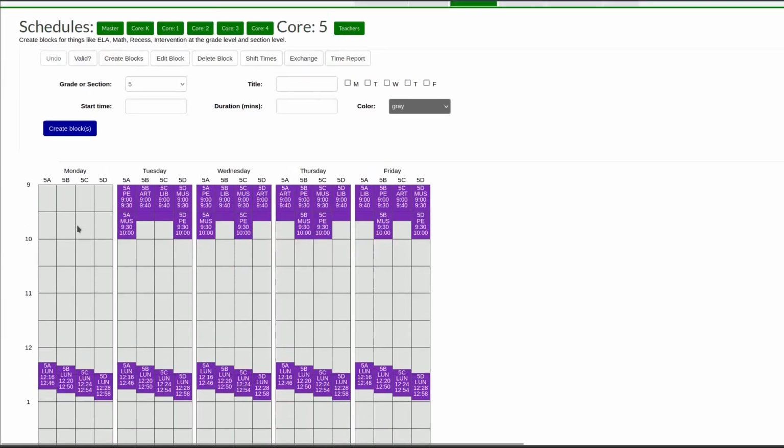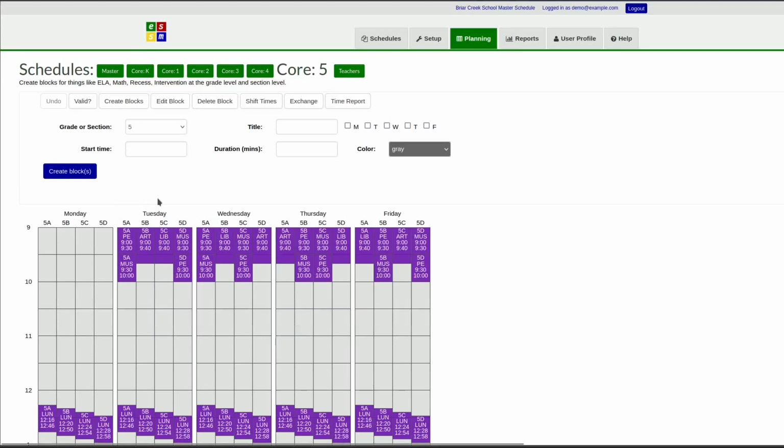Let me just exercise these tools a little bit to show you how it works, although it's the same basic pattern. Let's suppose we want to do some blocks on here. We can do the whole grade and put a grade block on, or we can put in individual section blocks. Maybe we should do a grade block for a title of English Language Arts, and we're going to do it the same time every day.